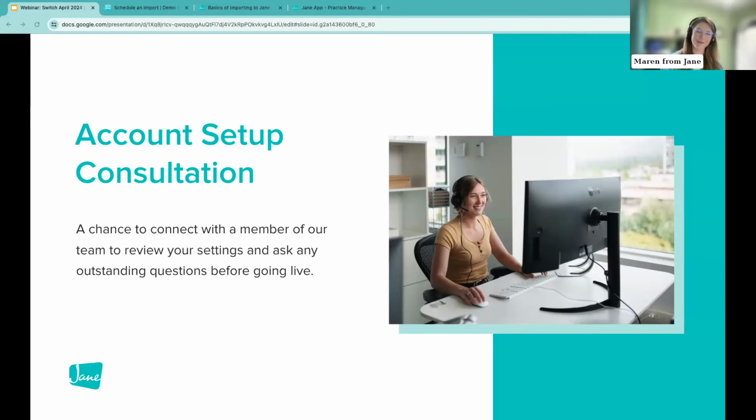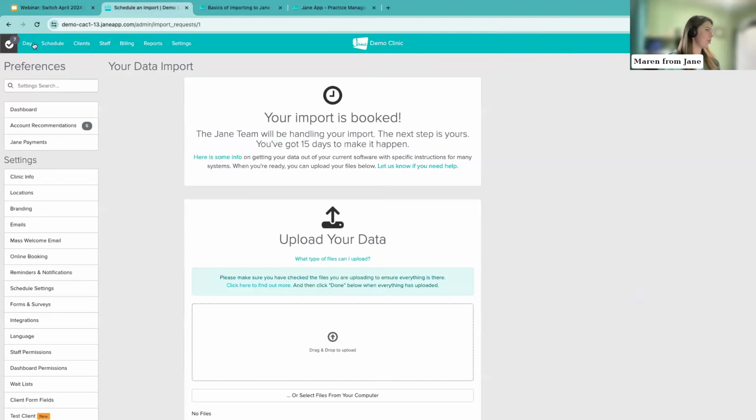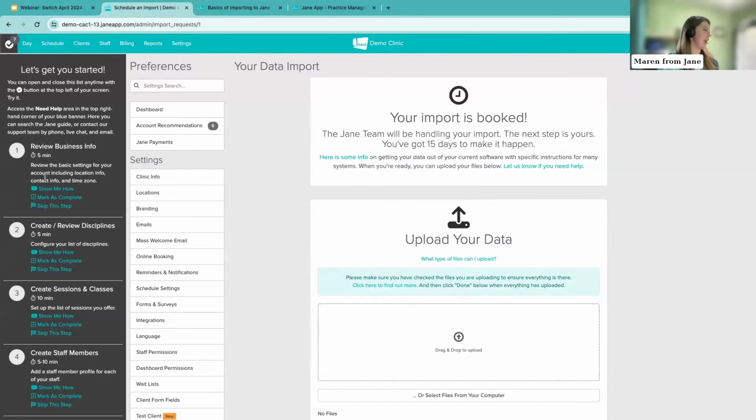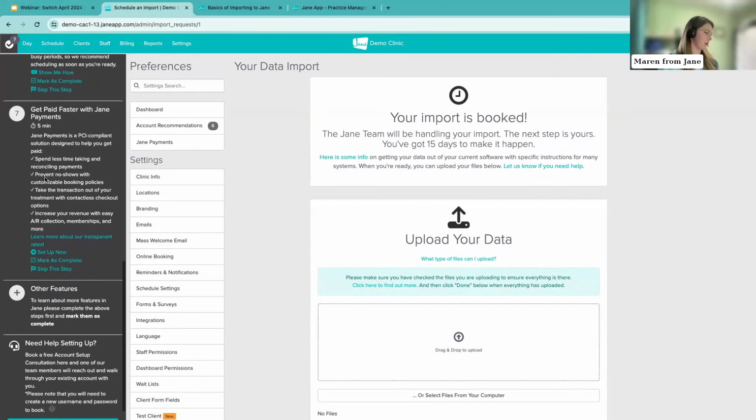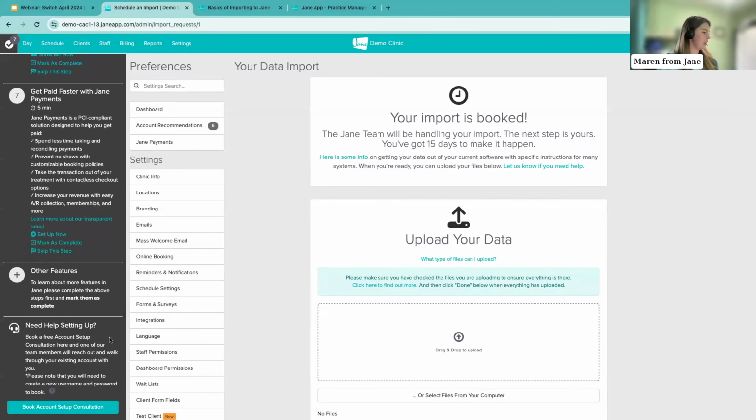Let me show you how. Back in our demo clinic, with your setup wizard on the left-hand side, click on that gray checkmark. If we go to the very bottom of the page, once you've gone through everything, you'll see "Need help setting up?" and then "Book your account setup consultation." We do have availability from various points in the day.